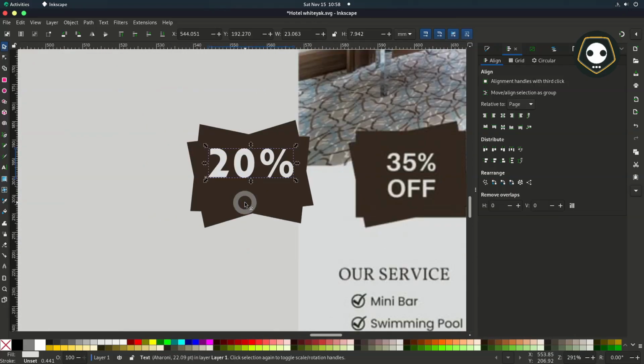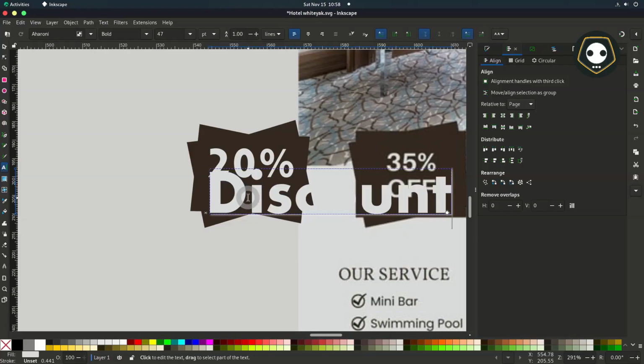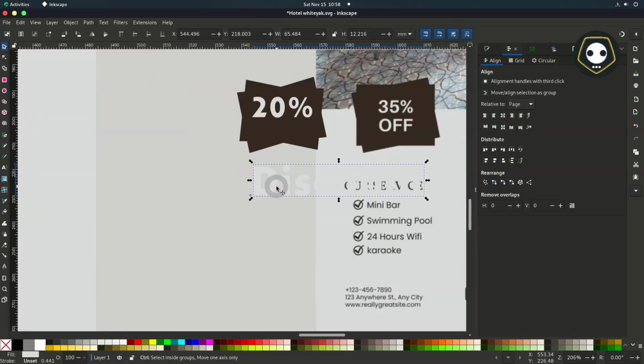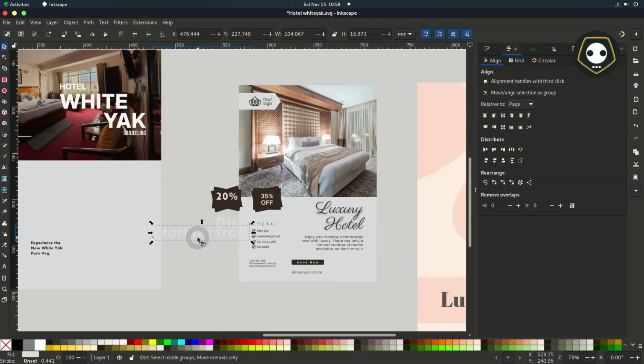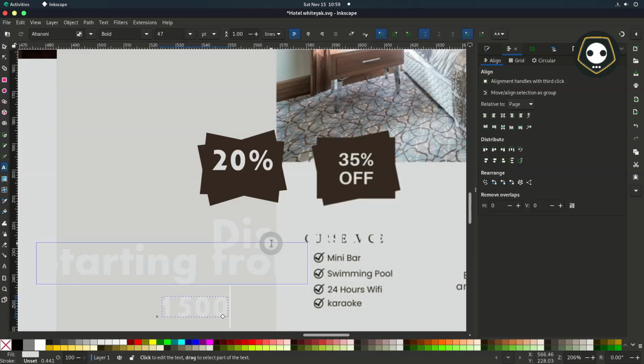You can see which font I am using. So now I want to change this text to Aharoni. That font style is Aharoni. Discount. I want to write the discount here, duplicate, and change to another font style, whatever looks good. So does this one look good or this one?